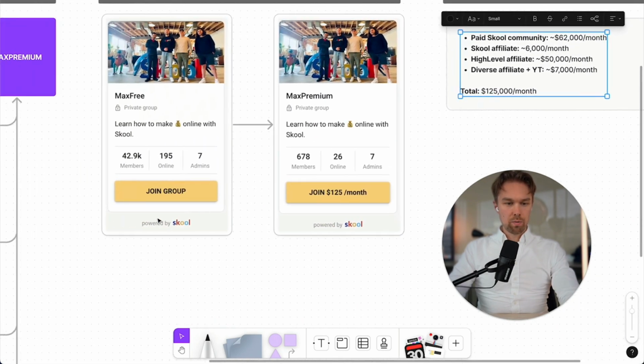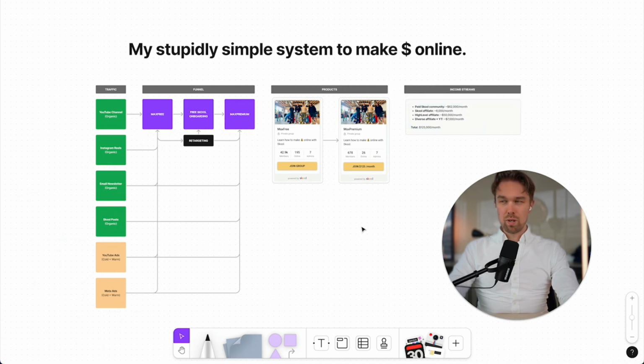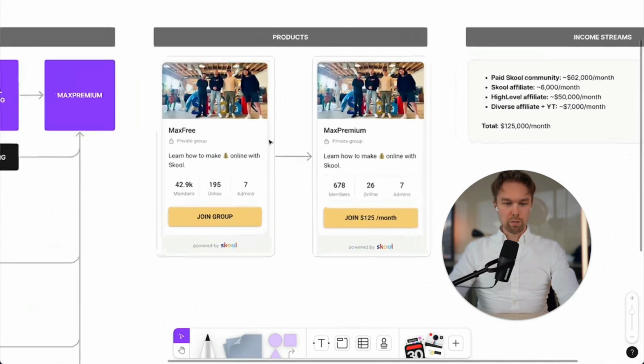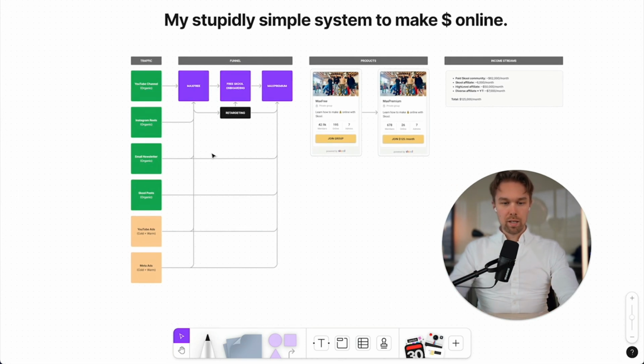And this system is boringly simple. I don't have a huge sales team. I don't necessarily do sales calls. We do onboarding calls, but honestly, I didn't really have to do that. I don't have a complex funnel. I just drive traffic to my free community or my paid community, and I just do some organic content, stupidly simple video like this one as well. And that is basically how I run my business, right?